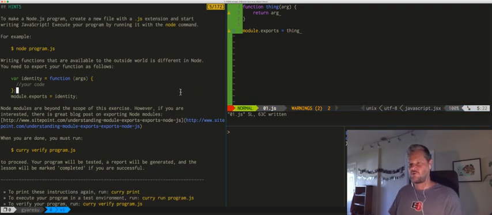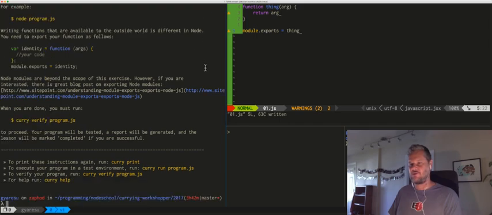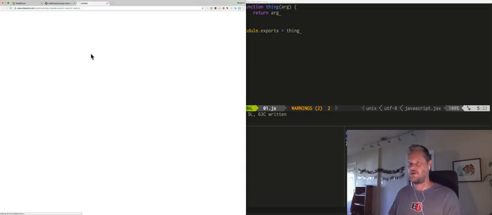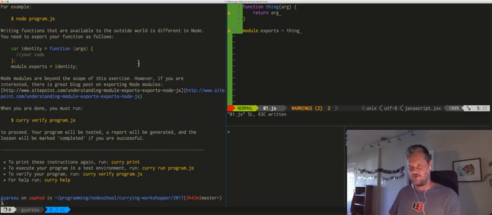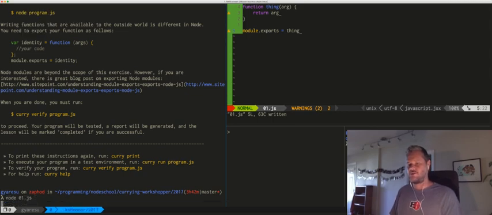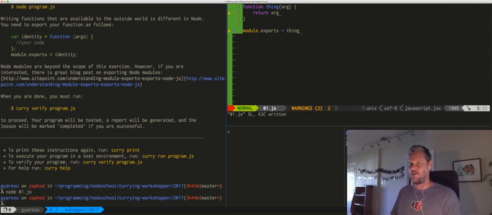Node modules are beyond the scope of this exercise. However, if you're interested, there is a great blog post on exporting node modules on SitePoint, which I'm sure if we used DuckDuckGo, we would find, should we need it. We'll have a look at that in a second. When you are done, you must run curry verify program. So, node 01.js. Okay, and nothing happens. So, great, thanks for the help.